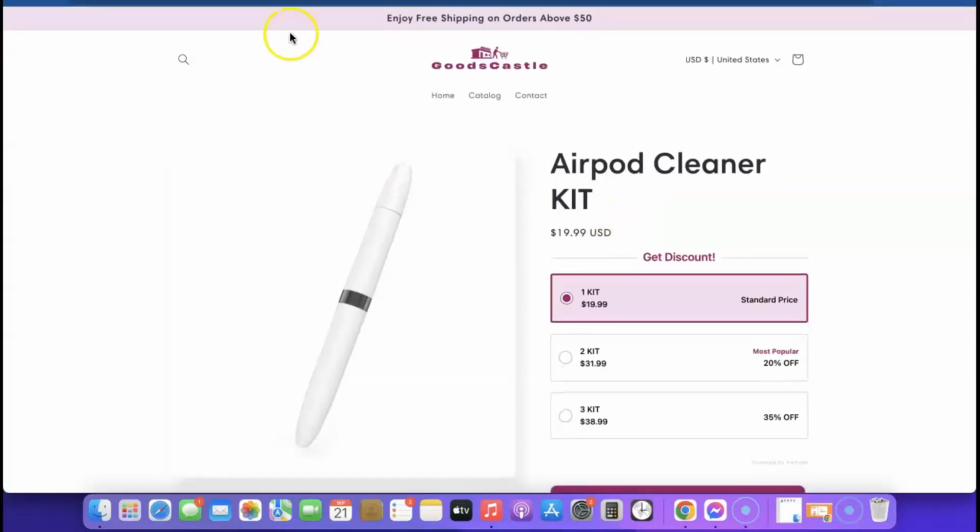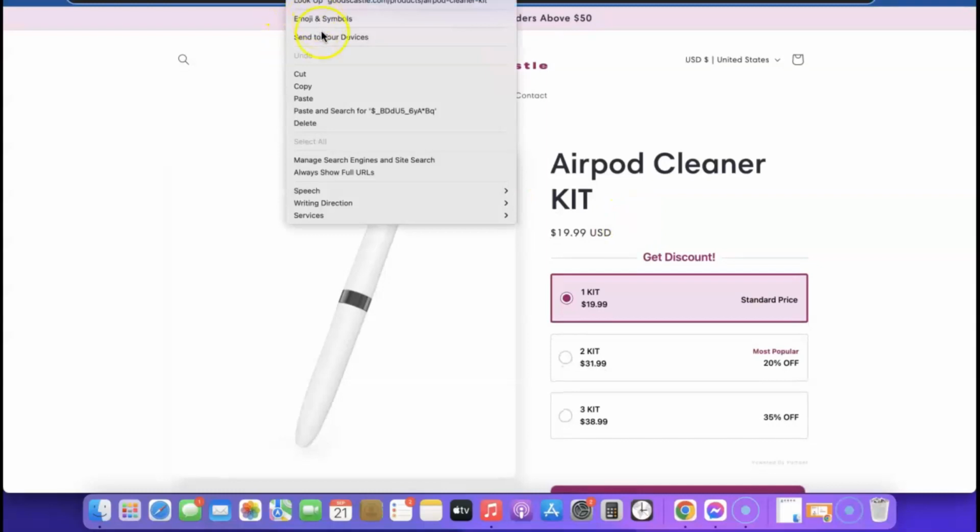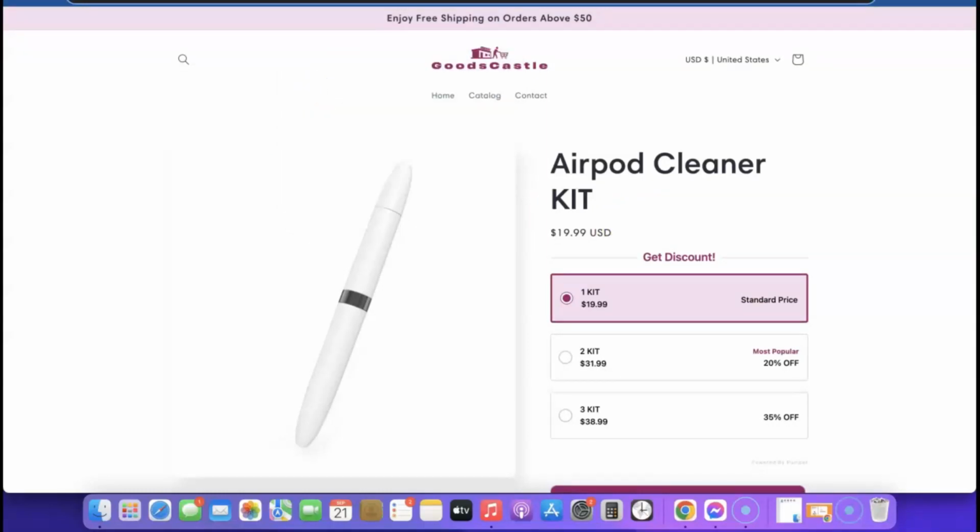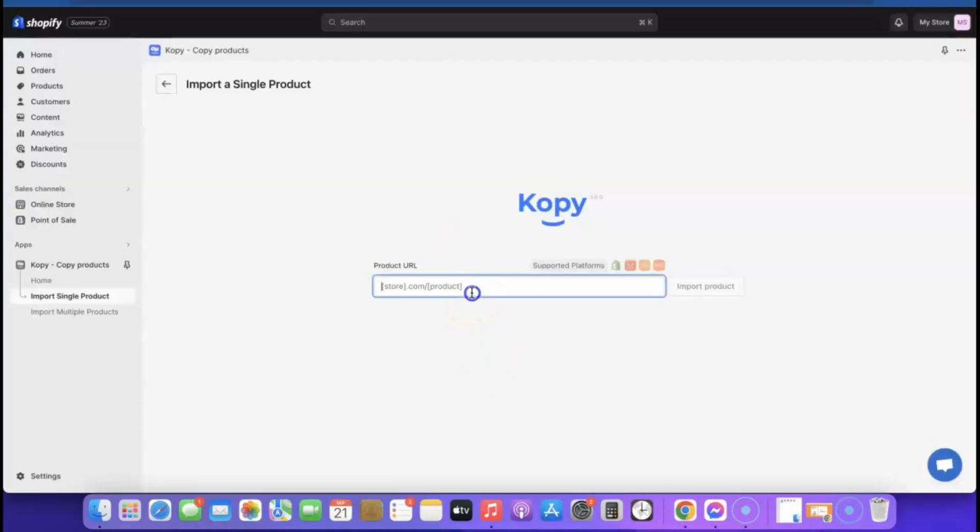So this is the store here. So what you want to do is copy the URL of the product. So I'm going to click on copy, then I'm going to come back here, then I'm going to paste it here. So I'm going to show you how you can add product to your Shopify store using this Copy app.